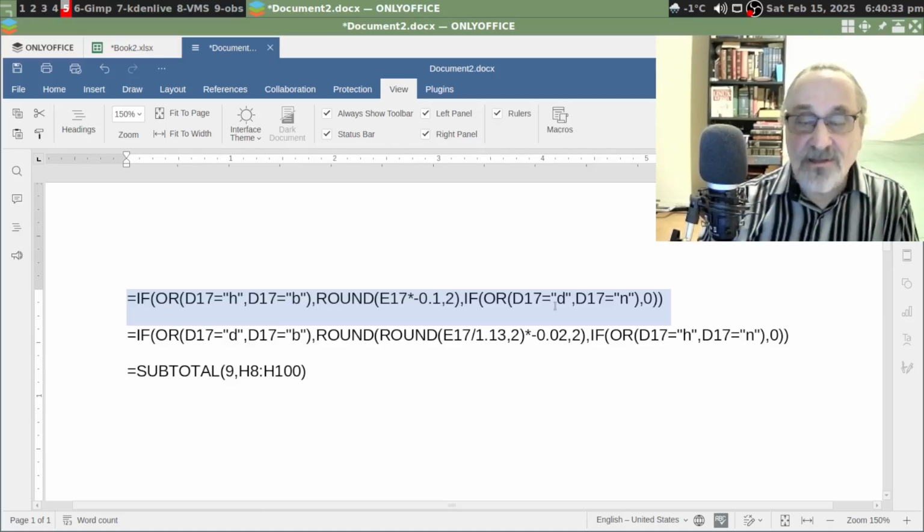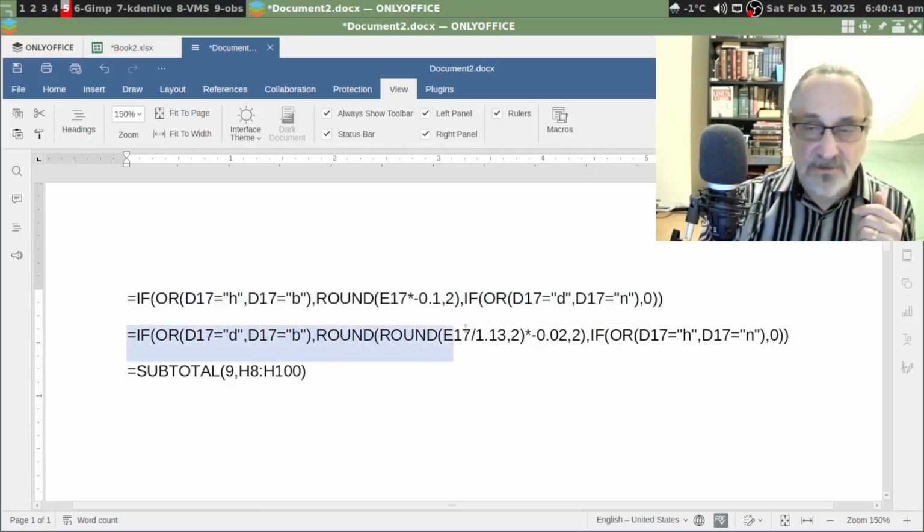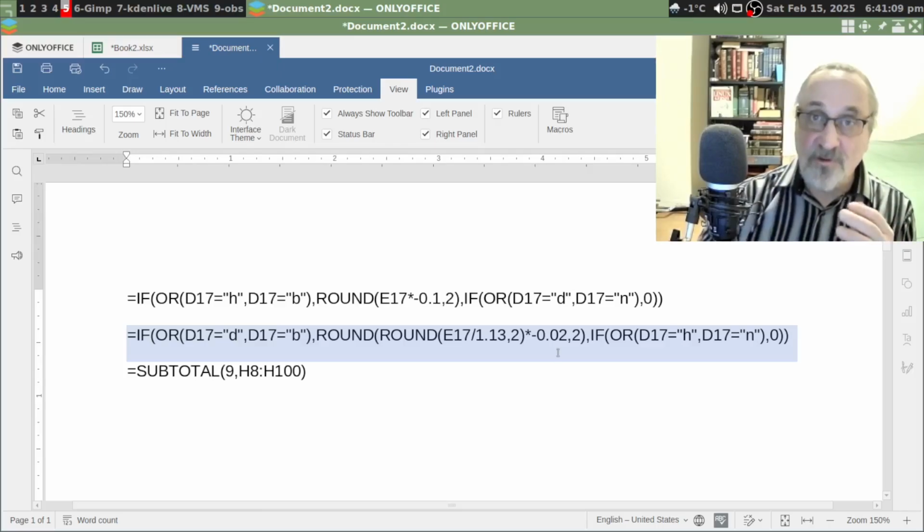And if I put a D in that column, D for discount or N for nothing, it's going to put a 0. Now the second field is for my discount column, right? And if I put a D in there for discount or a B for both, it's going to back out the sales tax, which is 13%, comma to 2 decimal places. And then it's going to minus out 2% discount on the subtotal before the sales tax is added in. Again, comma to 2 decimal places.